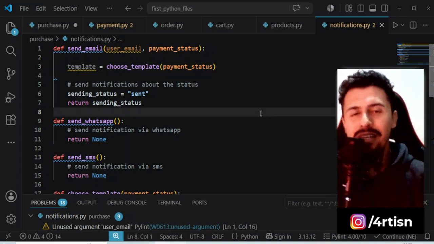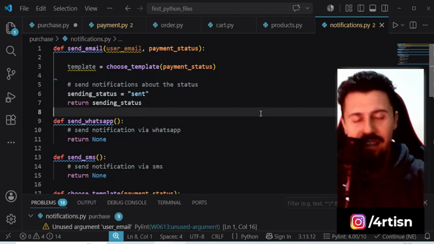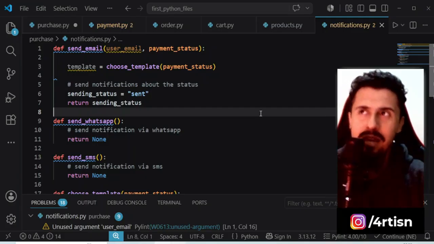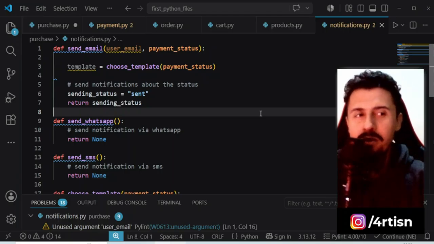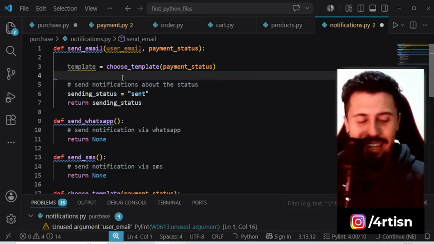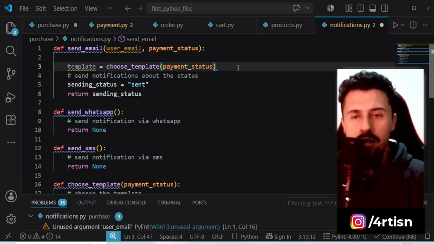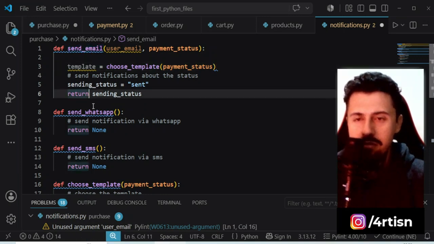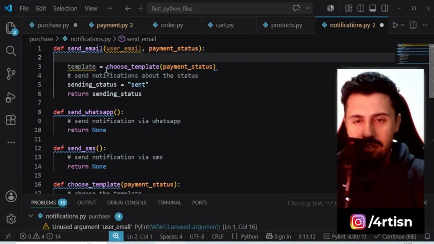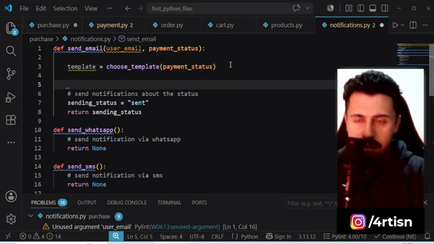If you write deeply nested functions, you are going to end up creating a tight coupled code, and you are going to end up creating the same problem that the modules and the functions should solve. Okay, so just be careful. And now let's start calling our functions across our modules. So we have now the send email function that calls the choose template function and uses this template to send the email.